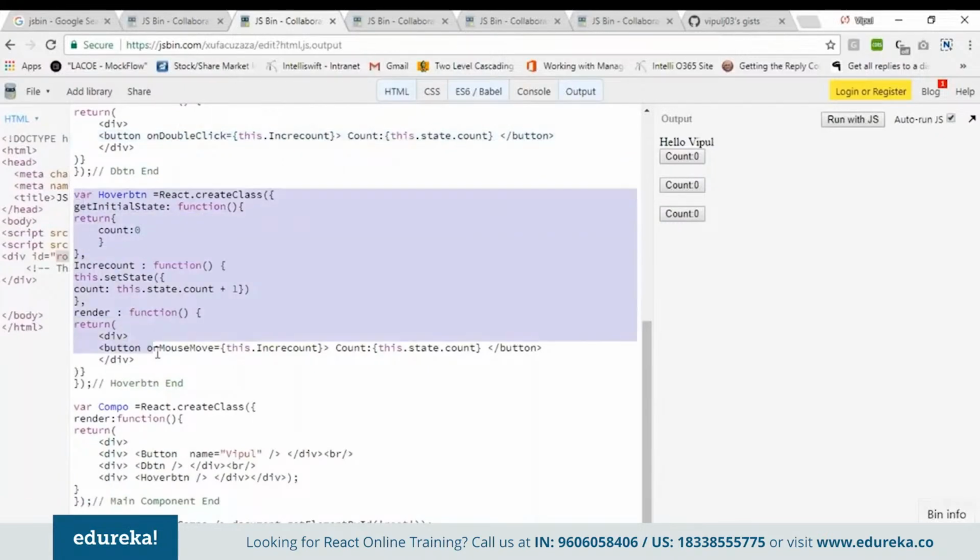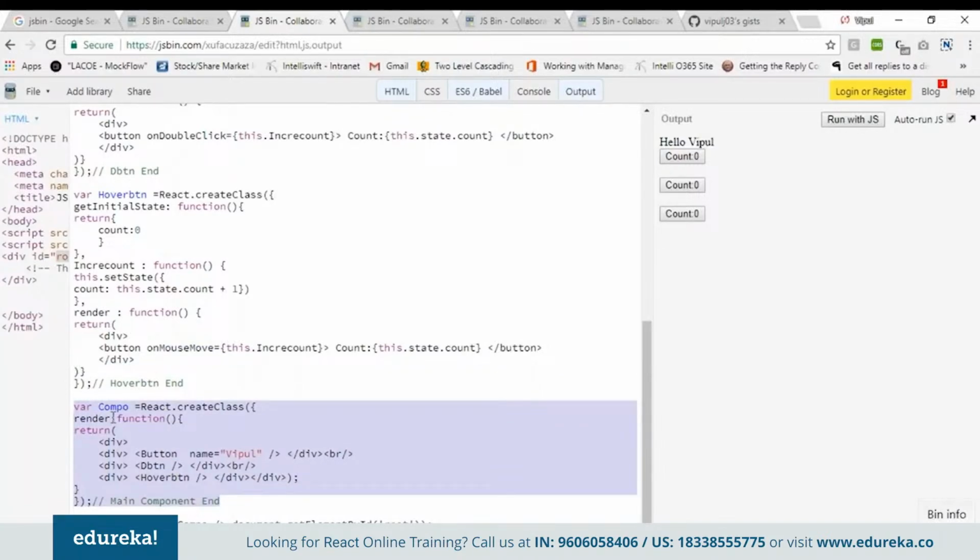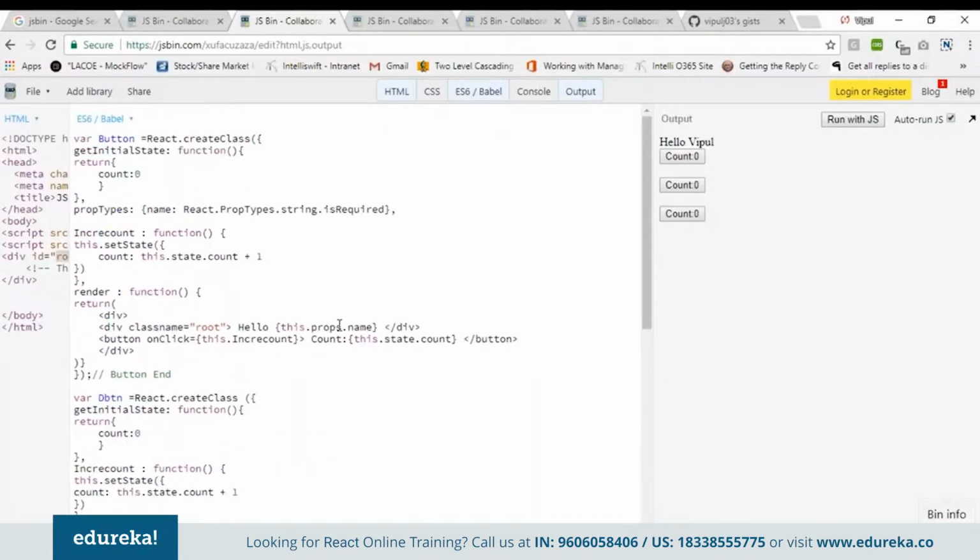Now the third component, the hover button. It has the same functionality, the only difference being that we are using a different event for the hover button, which is onMouseMove. And finally, we are bundling all these three components in another component, the fourth component, with the name Compo, using React.createClass. All the three components which we created earlier get bundled in the fourth component. Finally, we call this fourth component to show in our DOM using ReactDOM.render, which takes two arguments. First is the component name and the other is the place where we want to display. That is how we wrote the code using ES5 syntax.